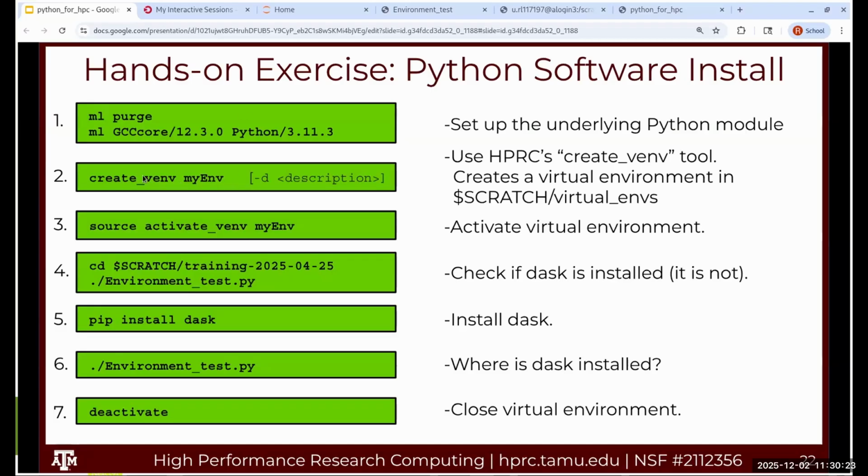If you do not want to use the create_venv tool, of course, the Python package virtualenv can also build virtual environments, but there will be some extra steps to make it work with the module system that we have. It's not particularly difficult, they're just extra steps.